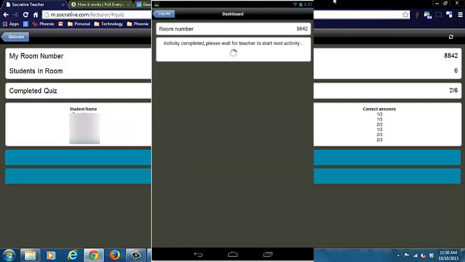Here we have the room number. We see that the activity is completed. Once the teacher terminates the activity, stops it, the students get put in a hold pattern, which will stay that way until they start the next quiz or log out.